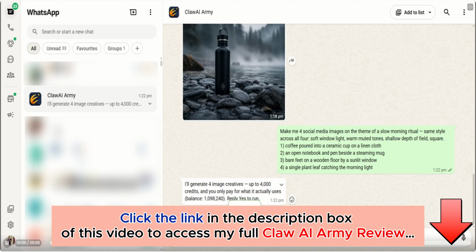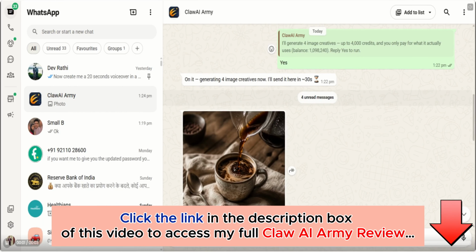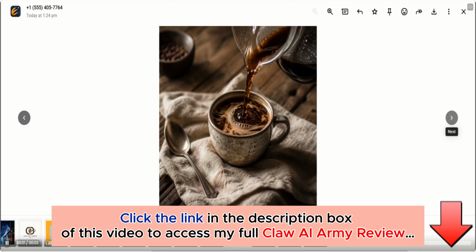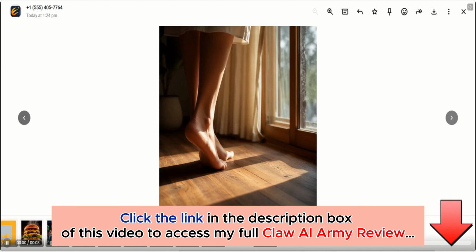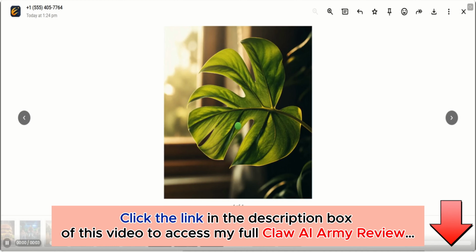Now let's try to generate some social media creatives. Here we generated 4 social media images on the theme of a slow morning ritual, all 4 different images in one prompt. All of the 4 images got generated within a few seconds. Image 1, coffee poured into a ceramic cup on a linen cloth. Image 2, an open notebook and pen beside a steaming mug. Image 3, bare feet on a wooden floor by a sunlit window. Image 4, a single plant leaf catching the morning light.